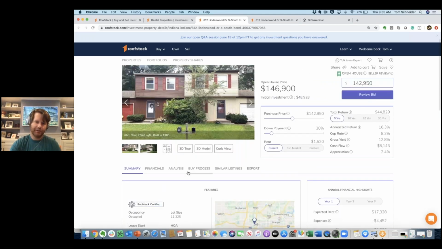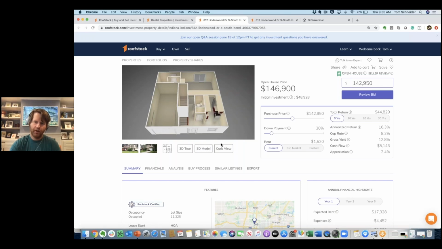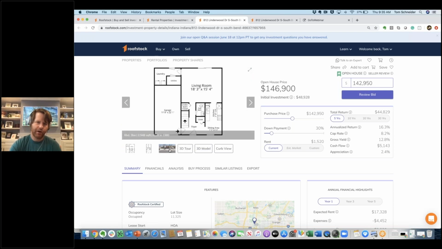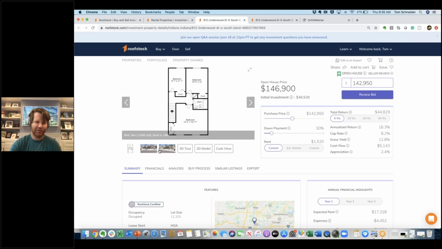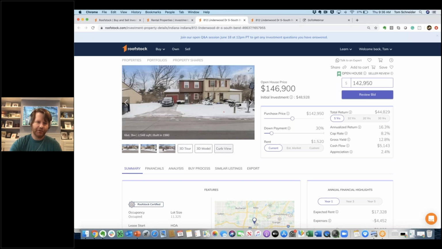Within this particular example, we have a 3D model of the property, which is pretty cool. We use some technology called Inside Maps to do a capture on the property that comes up with a blueprint of the property. Not all properties have this. We're kind of lucky this one does. It's just a cool feature that some properties have. And there's also, you can see, the curb view.